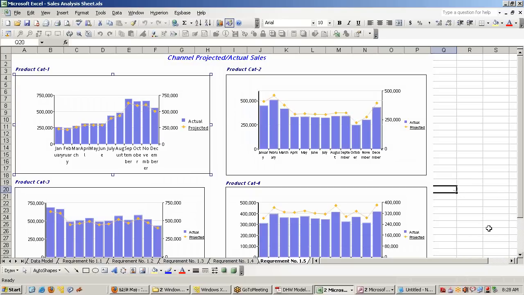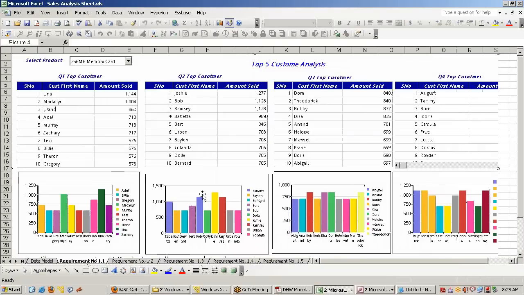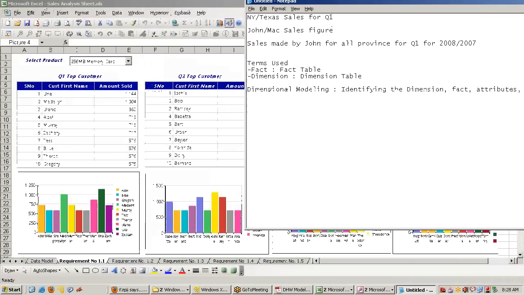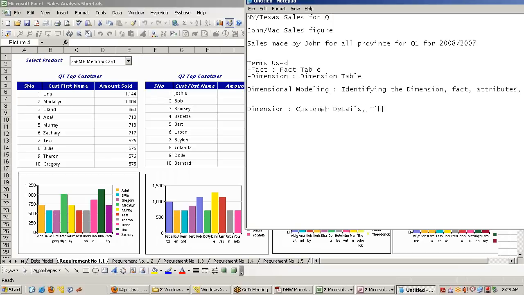So if you analyze any requirement, it consists of two things, dimensions and facts. Let's start analyzing requirement number 1. This is my first requirement. Now, if you understand the first requirement, the business wants to identify top 5 customer analysis. So dimension, as I showed you, is a view towards the data. In this requirement, the dimensions are customer details, which is one dimension, and time.